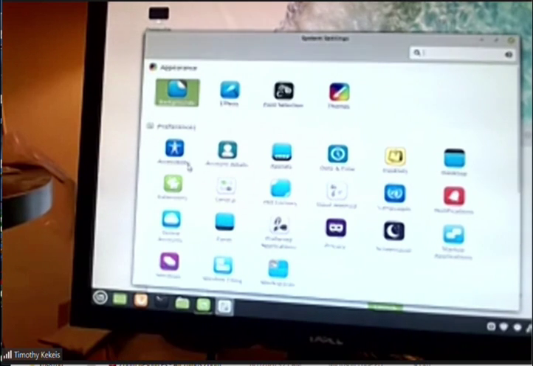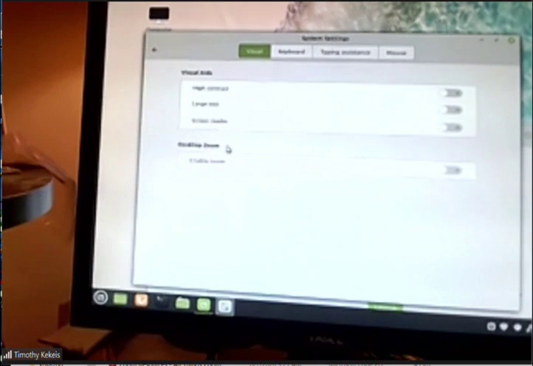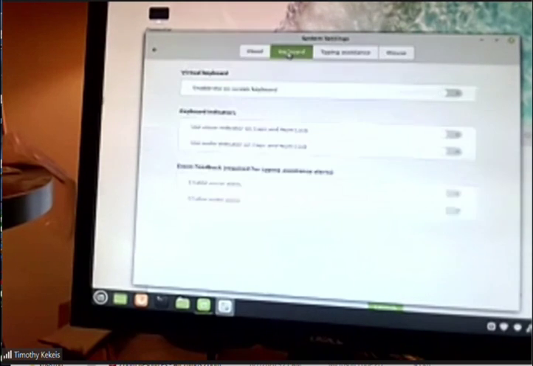Preferences, accessibility. Sometimes on some machines, I need one or two settings in here to help make the display a little bit better than it otherwise would be, such as high contrast, large text, if you have a vision problem. Screen reader, if you want to turn that on. Enable zooming, and that's for visual. For keyboard, you have a variety of different settings here.